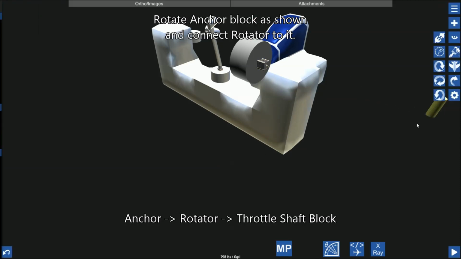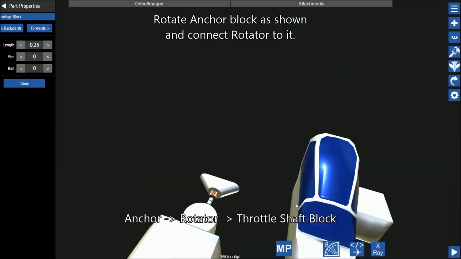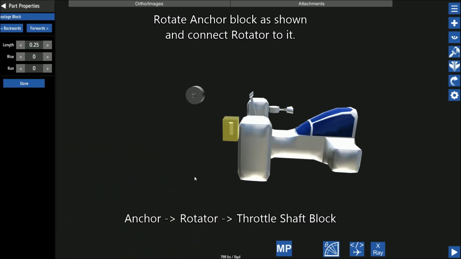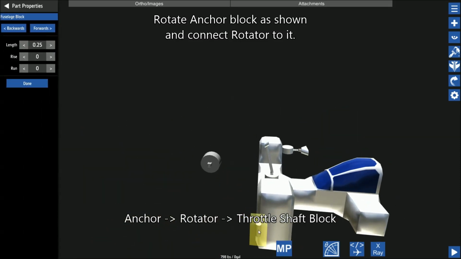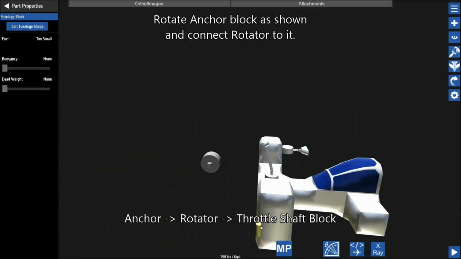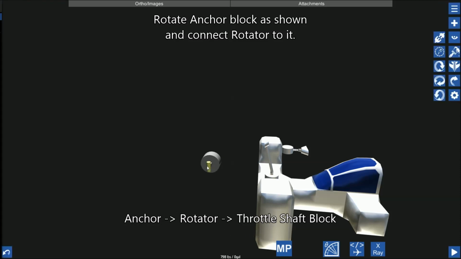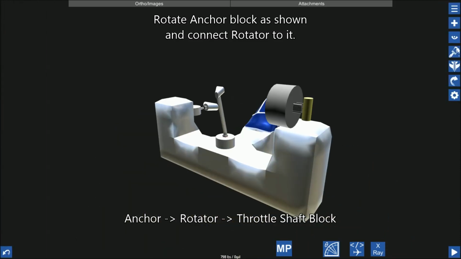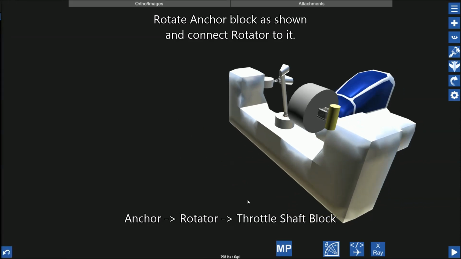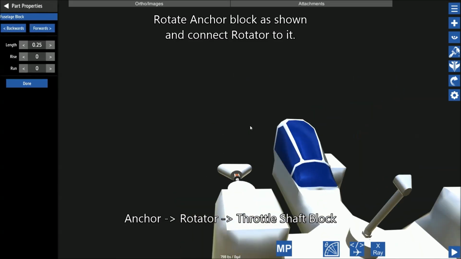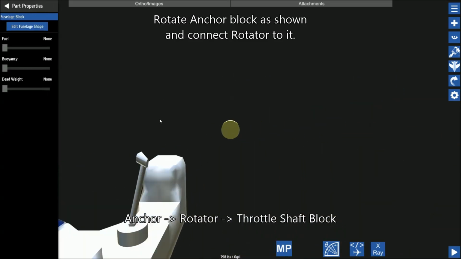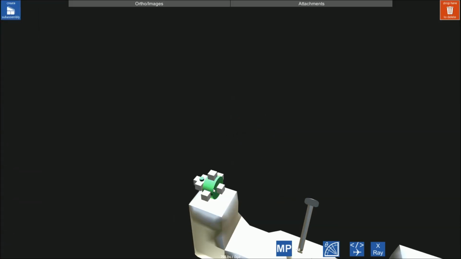So that's the rotator. I'm going to set it up as throttle, and this little block is going to be the throttle shaft block, basically. So the whole throttle, like in the joystick, the throttle itself is going to be built on top of that. And I'm going to be using that big circle block as a guideline.